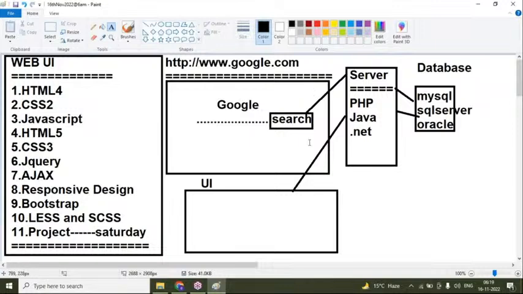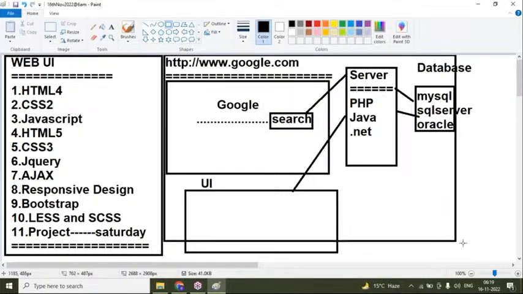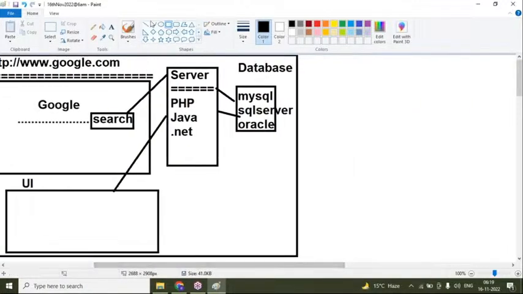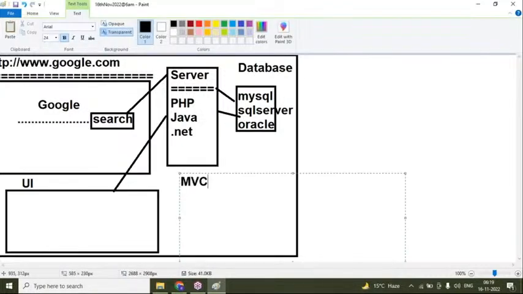You can observe these interactions in every front end programming. This is what we call MVC architecture, model view controller architecture. Whatever UI part I am developing here is the view part. Model, view, controller.